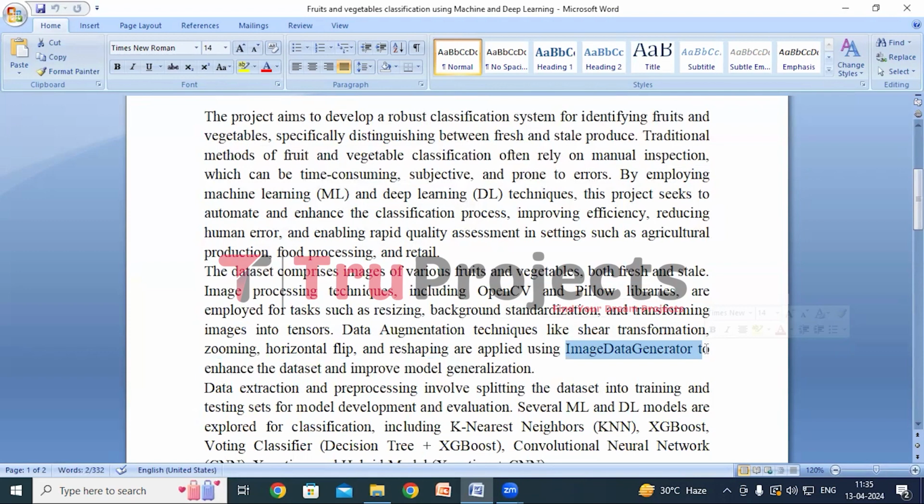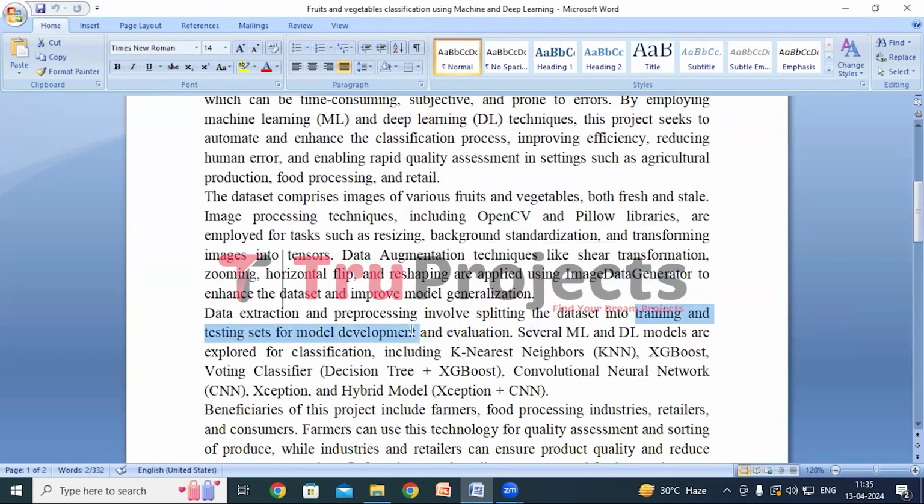So this process ensures that our models can recognize various characteristics of fresh and stale produce under different conditions, making them more robust and reliable in real world scenarios. Once this pre-processing is done, we split our dataset into training and testing sets for model building and evaluation. On the train set, we'll train our models, and on the test set, we'll evaluate our models. We will employ various machine learning and deep learning models like KNN, XGBoost, CNN, Xception, etc. Each model learns differently. After that, we'll test all these models and select the best performing one among them for vegetables and fruits classification, the fresh and stale ones classification.